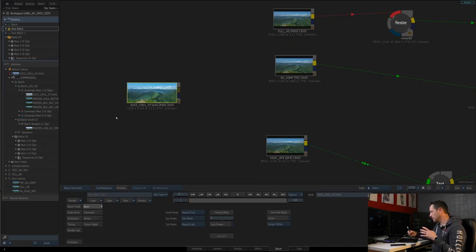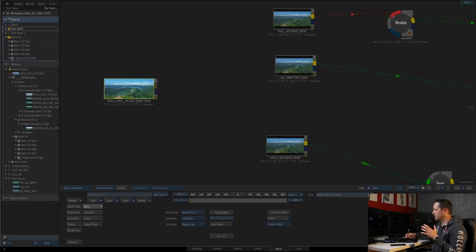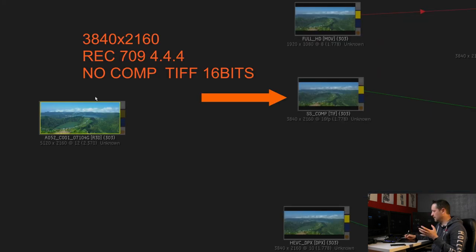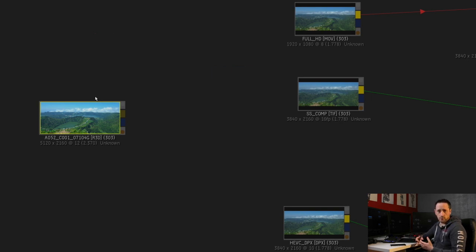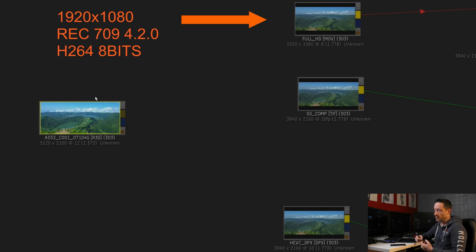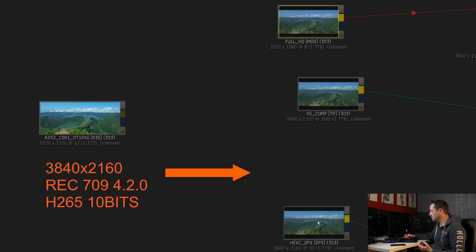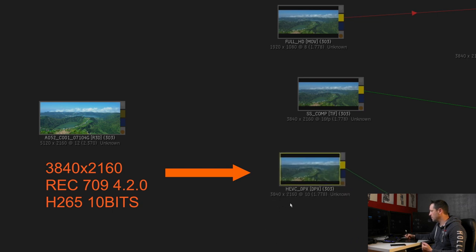I will skip the intermediate steps, because there are few of them. Broadly, here I have my original image in 4K RAW, developed in Rec. 709. From that, I made an image sequence in 4K UHD, 3840x2160, in 16 bits in TIFF. So here, there is no compression, it's the best quality I can have. I made another version in 1920x1080 8-bit H.264. And I have another version in HEVC 10-bits, 4K UHD.